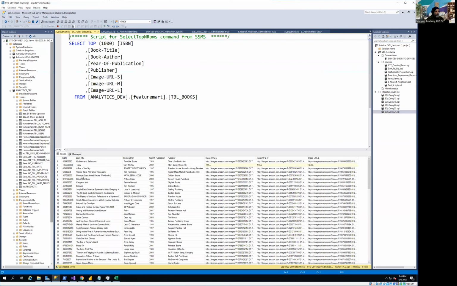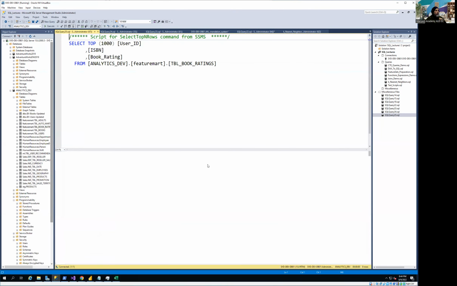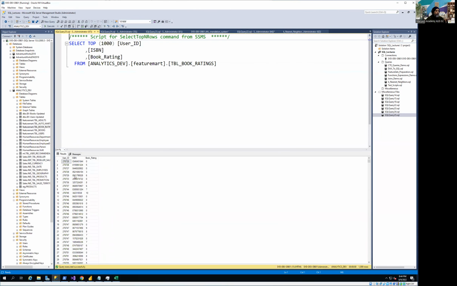We have all the book information, and you can see we have the book title, the book author, year of publication, publisher, and obviously these last three are more like the image thumbnails of that book if you want to put that book on the website. All right. And now the third table is going to be the rating. So whenever a user provides any rating to a book they read, we will put that rating into this table. And you can see this table is quite big because we have a lot of ratings against our books.